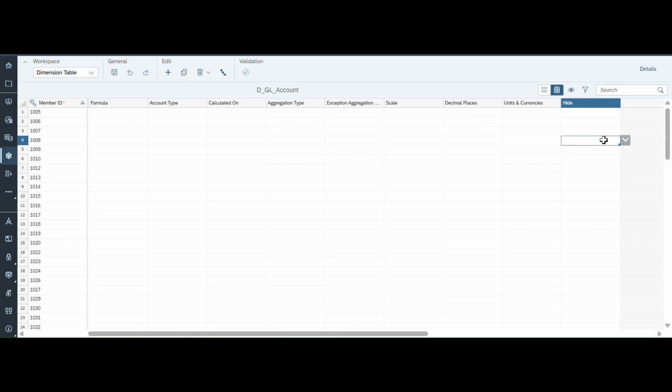Then hide and show. Sometimes you load all your GL accounts from your third party, but you don't want to show some in your reporting, then you can mark them as hidden or visible. This GL account should be visible, this GL account should be hidden in my reporting. You can use this hide property to either hide it or make it visible.